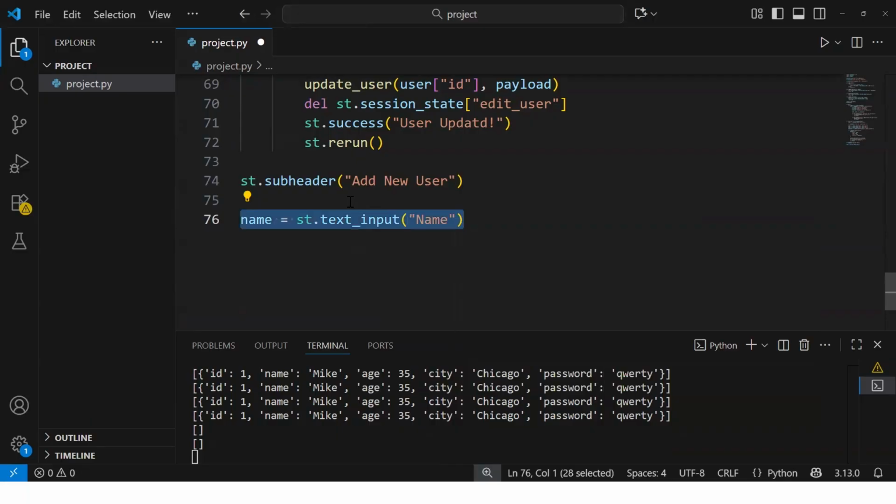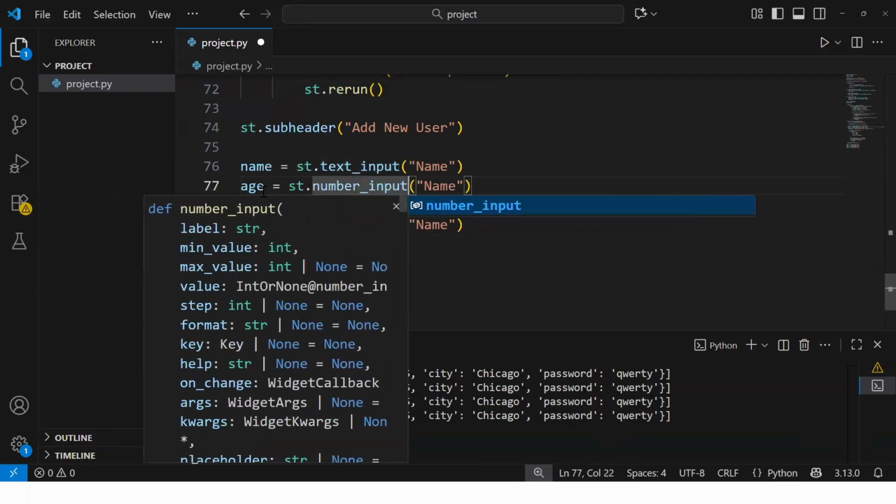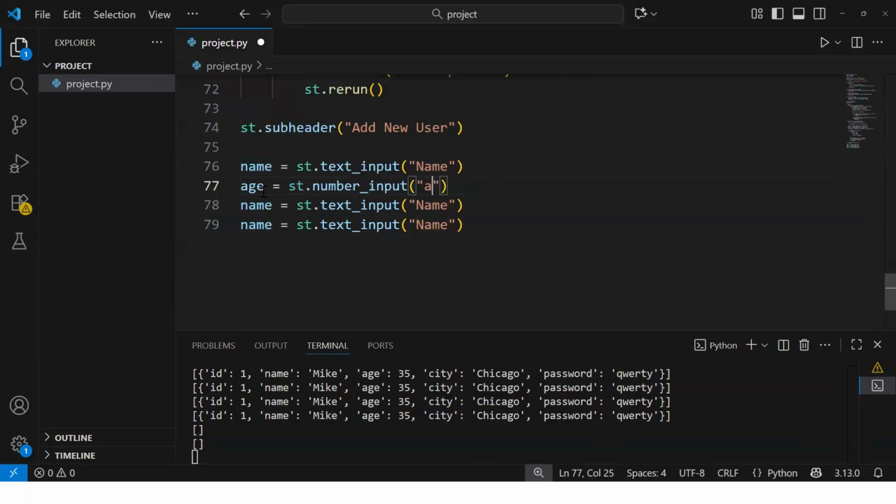Okay. Now copy paste for age. We require a number input. So here you can say number input, and this is going to be an age. This is my label, and this is the variable name.